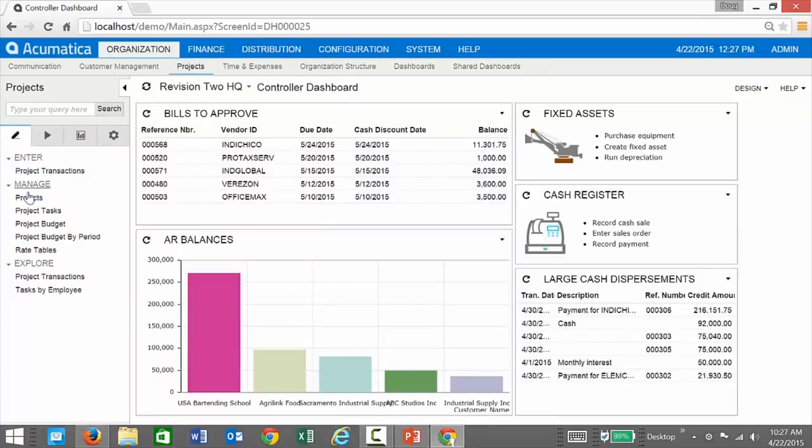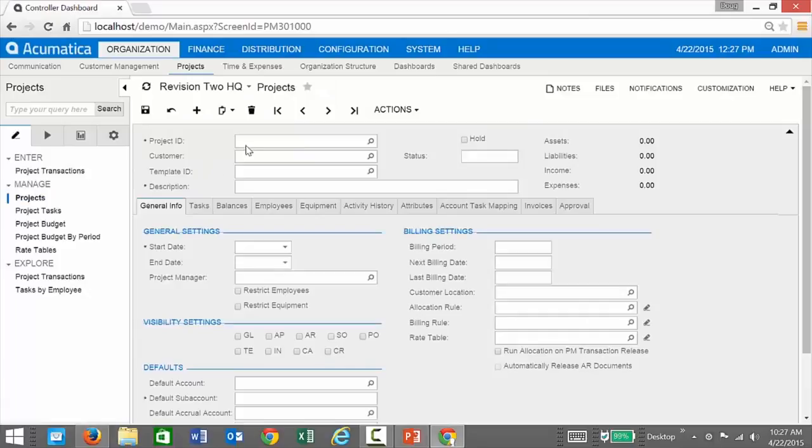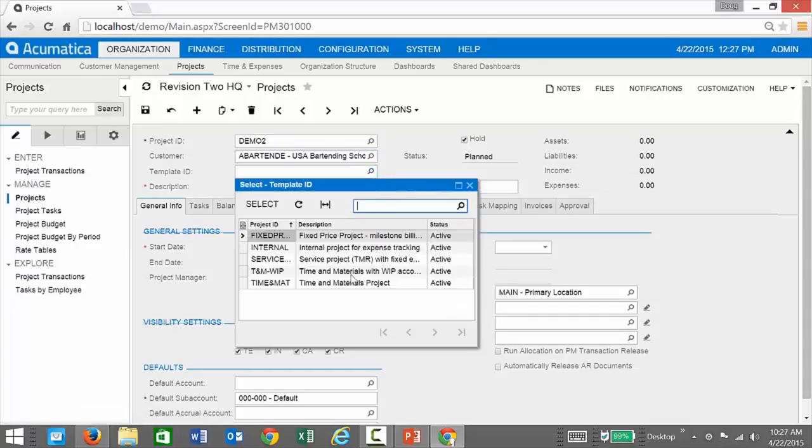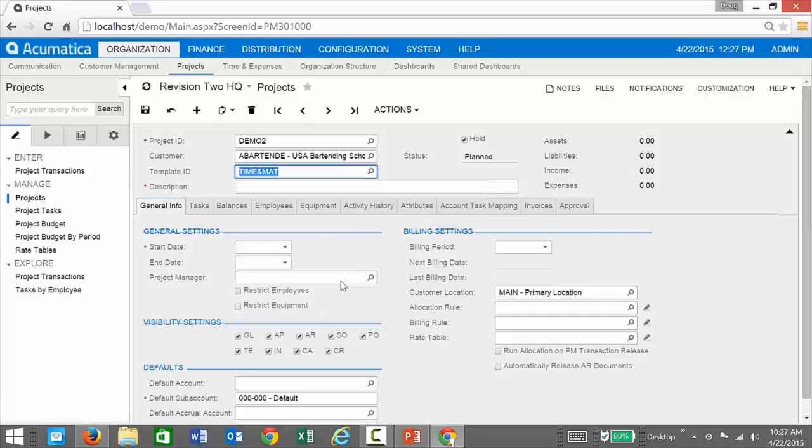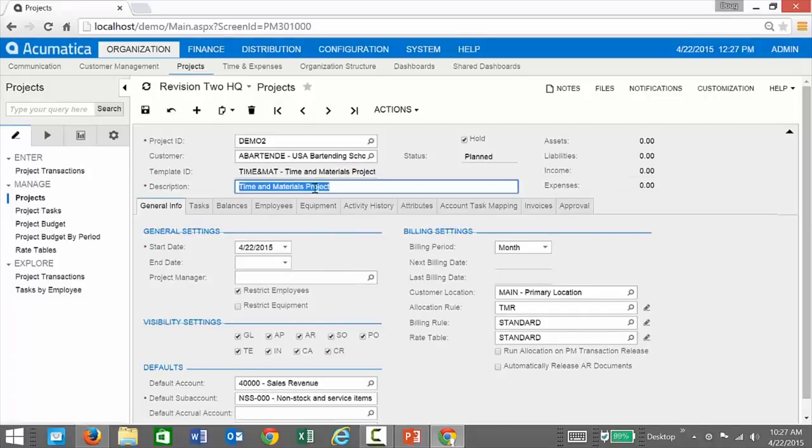We'll create a project. So I'm going to flow through into my projects area, and I'm going to do a simple thing to create a new project. We'll call this one Demo 2. We'll pick a customer for this. We'll just start typing a name and use our bartending school for this. And we'll also pick a template. In this case, we're going to do a time and materials project. I might add a new description.